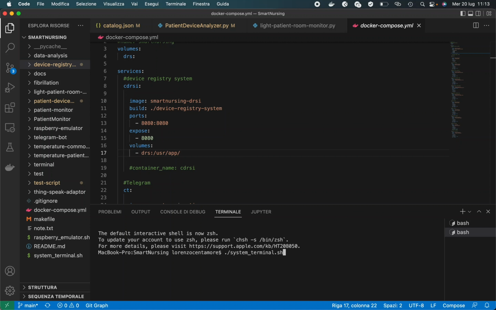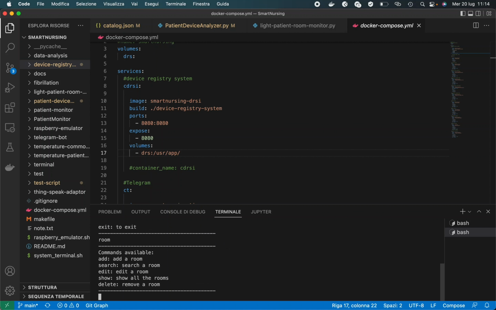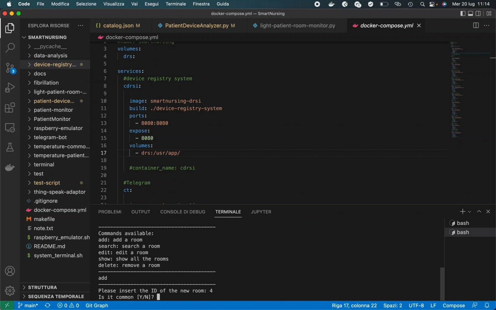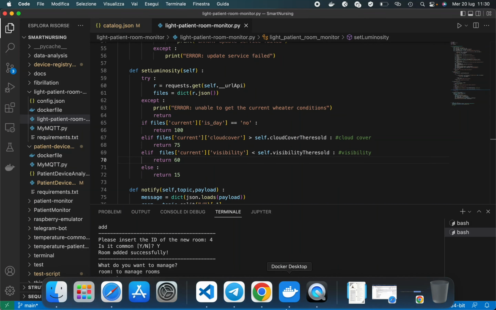Since this check happens periodically and not instantaneously, while waiting to receive the notification, I will open the command line of the microservices terminal. This allows adding, removing or editing users or rooms in the catalog at runtime. The persistence of the data is guaranteed thanks to the Docker volume that is defined in the Docker compose. In the meanwhile, the Raspberry emulator is sending patient and room data and receiving actuation commands.